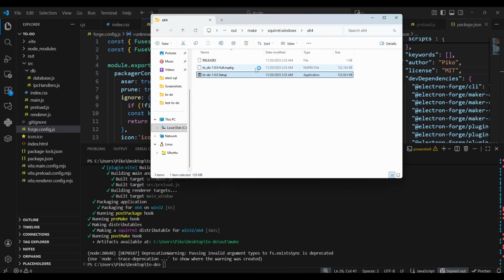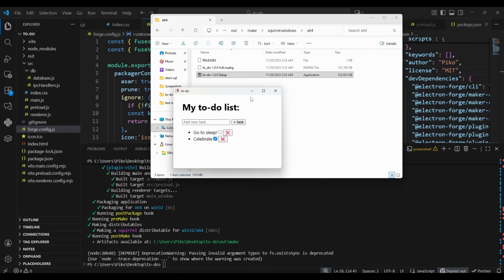Hey guys, in this video we're going to learn how to create an Electron application that uses SQLite for storing data locally on your machine. We will be building a to-do app from scratch, and after we finish it we will be creating a distributable so that we can send our installable app to our friends.